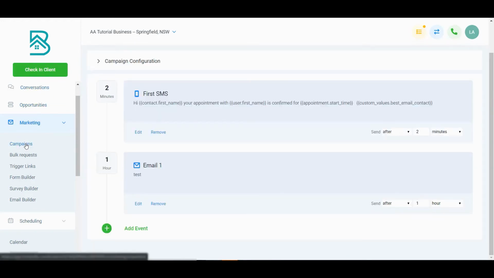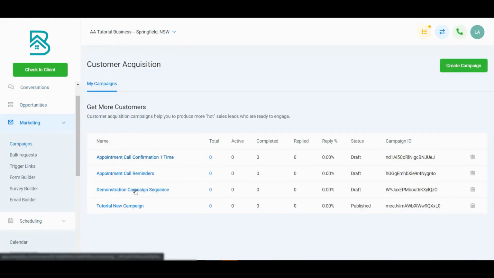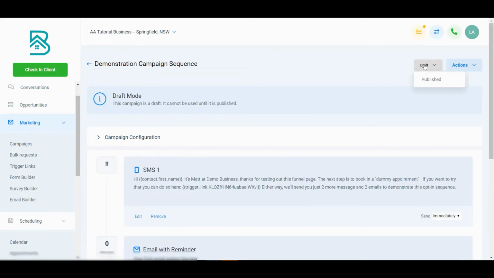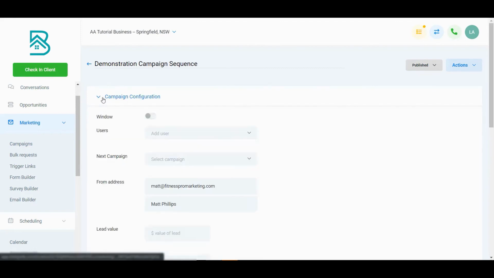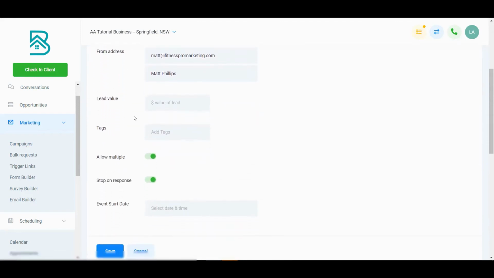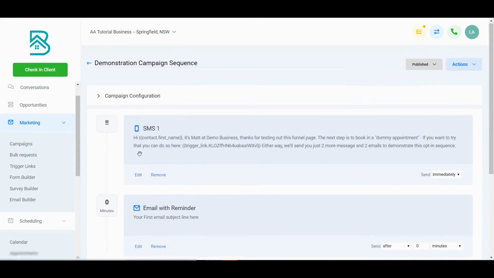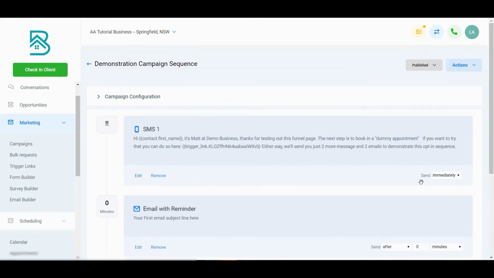So what I'm going to do now is just dive into an existing campaign. So I'm going to go back to my campaigns and go into my demonstration campaign sequence. So this one I can see is in draft. I'm going to put it in publish. I have set some from addresses there. I've set some settings. I'm happy with all that. It doesn't have a when window, and I've actually set this to immediately. So I could make this send after 0 minutes, and it would do the same thing. Okay, and there you go. So that's now live. And see again, I don't have to hit save. All right, so that's a quick bit of editing for you.